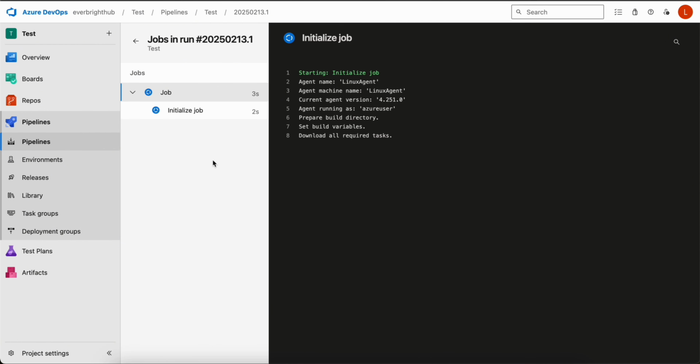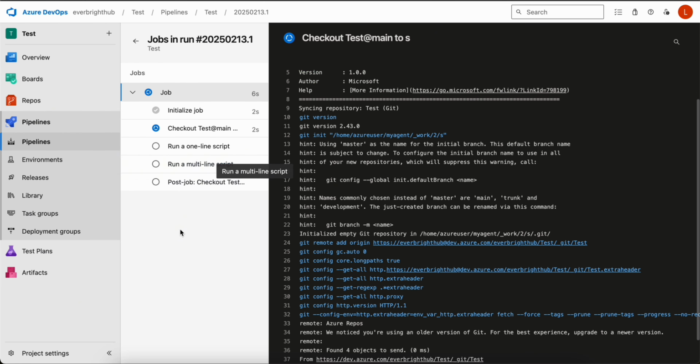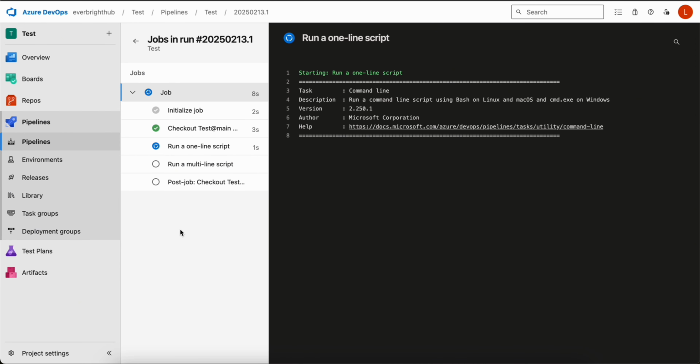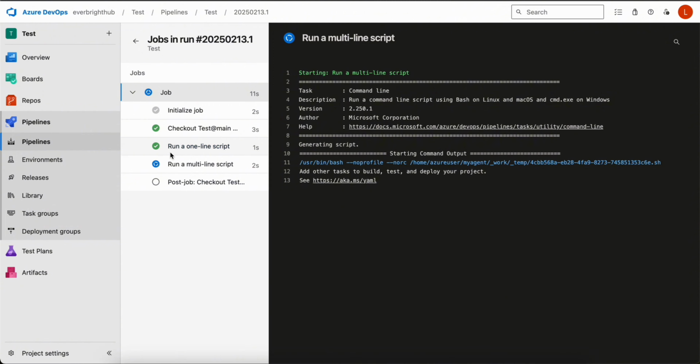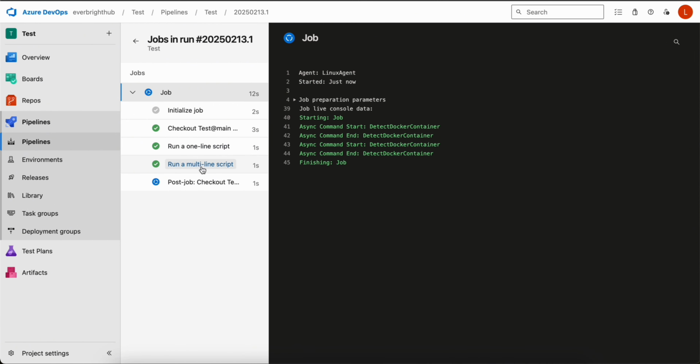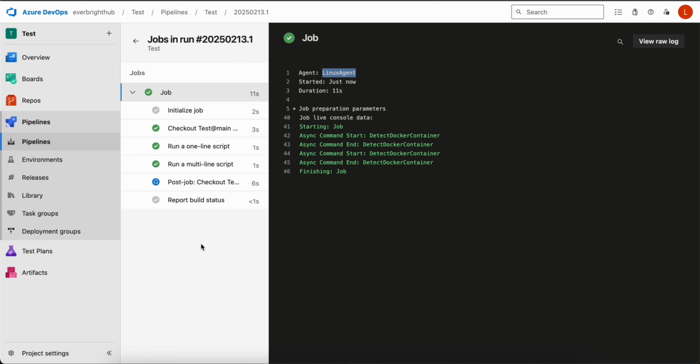So we are initializing, checking out our test repository, and then running the one-line script and then the multi-line script, and we can see that the job has indeed used the Linux agent. So the job has started and is finishing now, and it should be successfully run. So this is the demo.